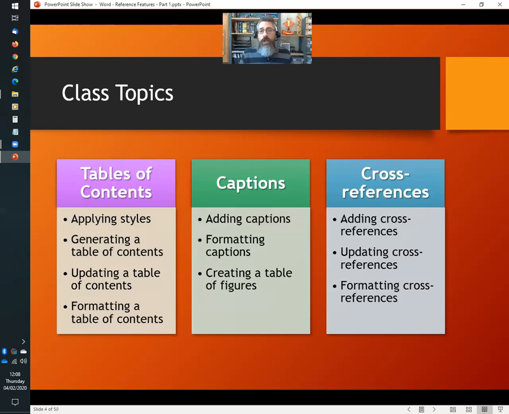With captions, we'll look at how we add captions into our document. We want to understand the different types of labels and things that we can do with captioning in our document. We'll talk about the formatting of our captions, just like we did formatting of tables of contents. And then we'll talk about a feature called creating a table of figures, which is very, very similar to a table of contents. So pay attention to certain things during the tables of contents session, because it is going to be very relevant when we get into captions and we want to do a table of figures, because they're nearly identical.